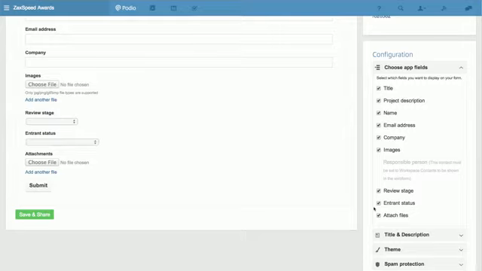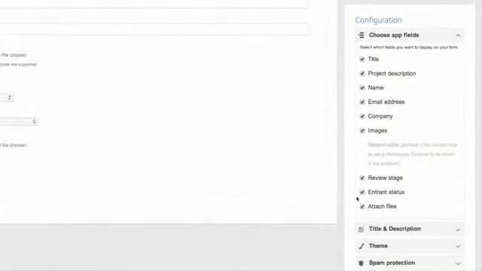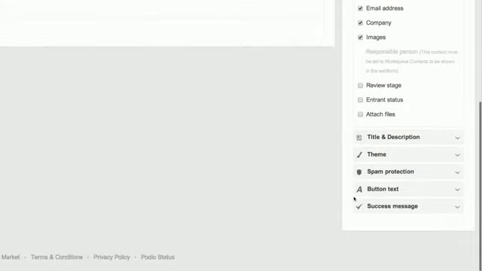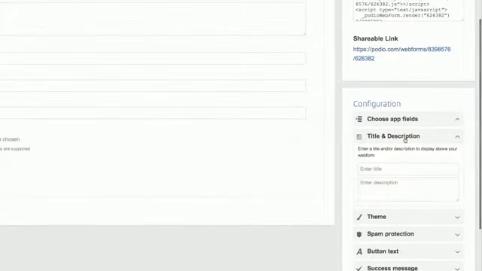The most important step is to choose the fields that will be displayed in the web form. For example, the fields called Review Stage and Entrance Status are just for my team, so I'll deselect them here. Then, I'll give the form a title and description.